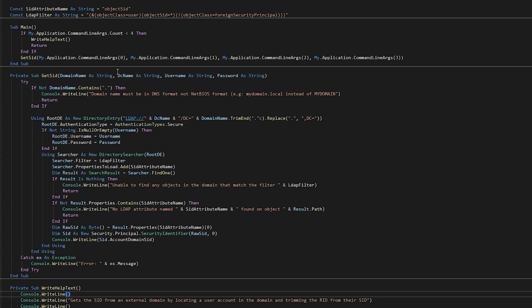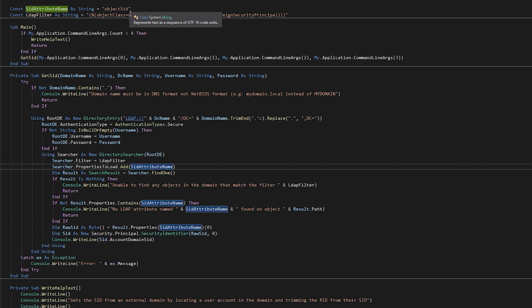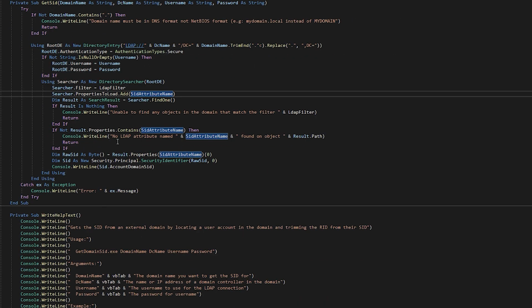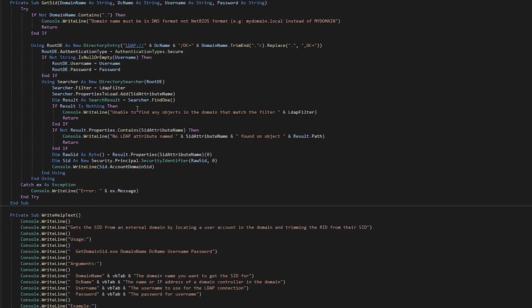But it literally just binds to the domain, whichever domain you supply in the command line arguments, uses the username and password you supply in the command line arguments, does a search, tells it to include the SID, so that's this objectSid here, and does a search in the domain for any user account, so it's looking for users that have got a SID. I mean, every user should have a SID, but just in case, users that have got a SID and that aren't from an external domain. I don't think I actually need that bit because I think foreign security principals won't also be user class, but whatever, it's not hurting anything. So it does that search.